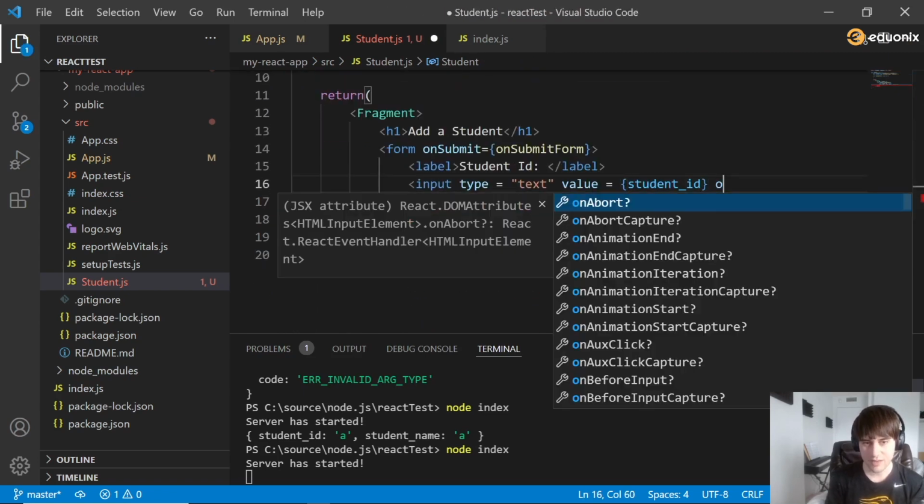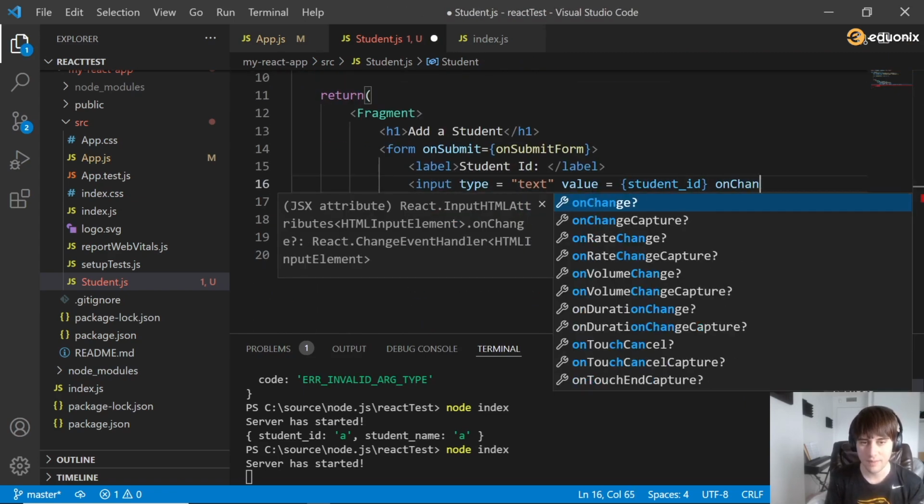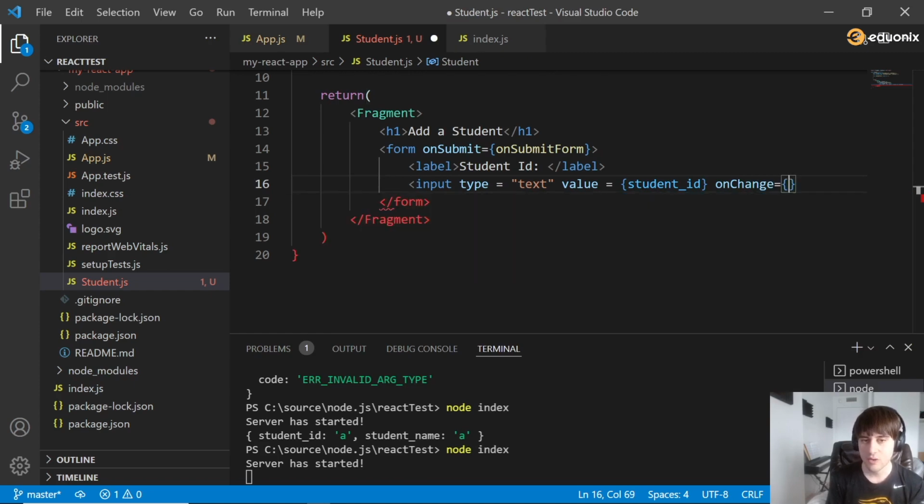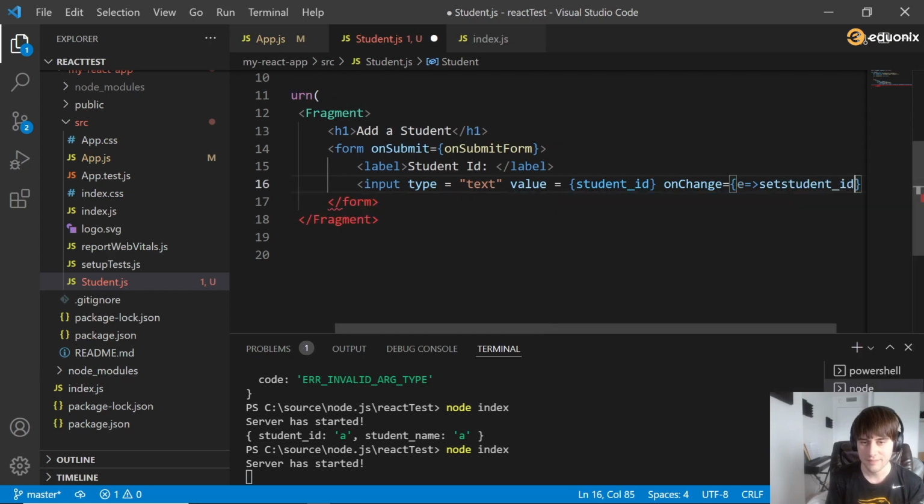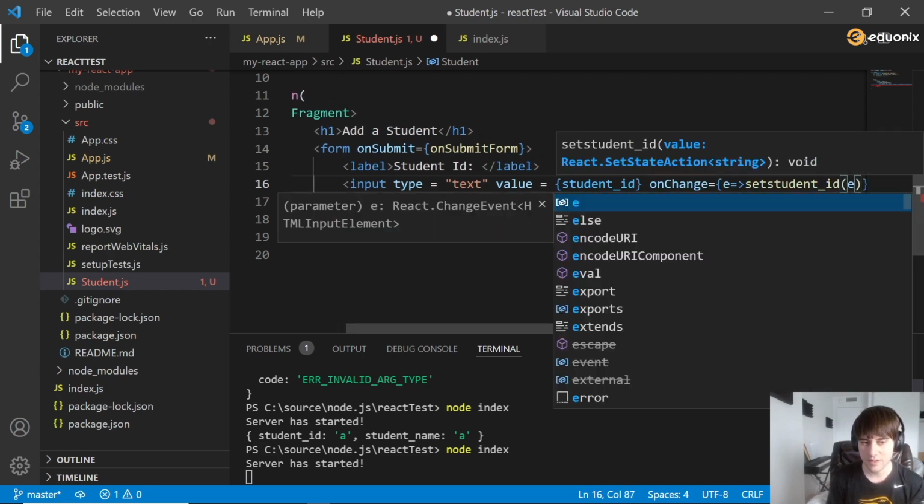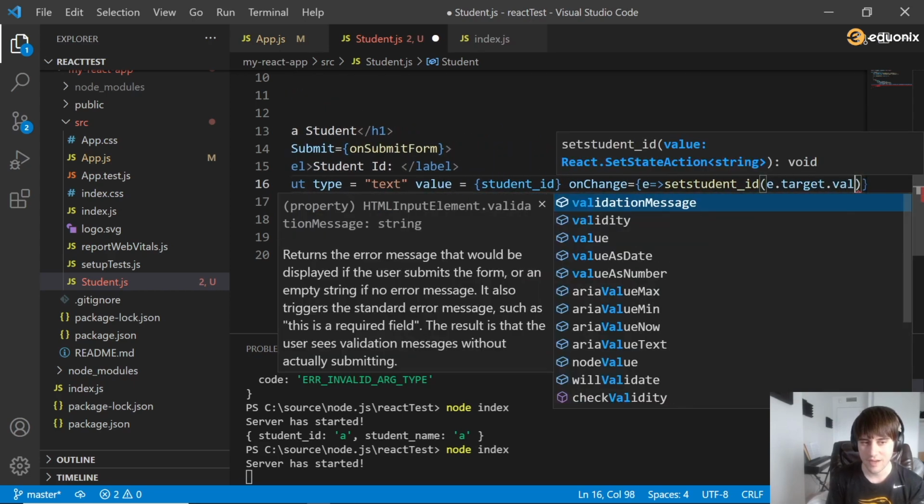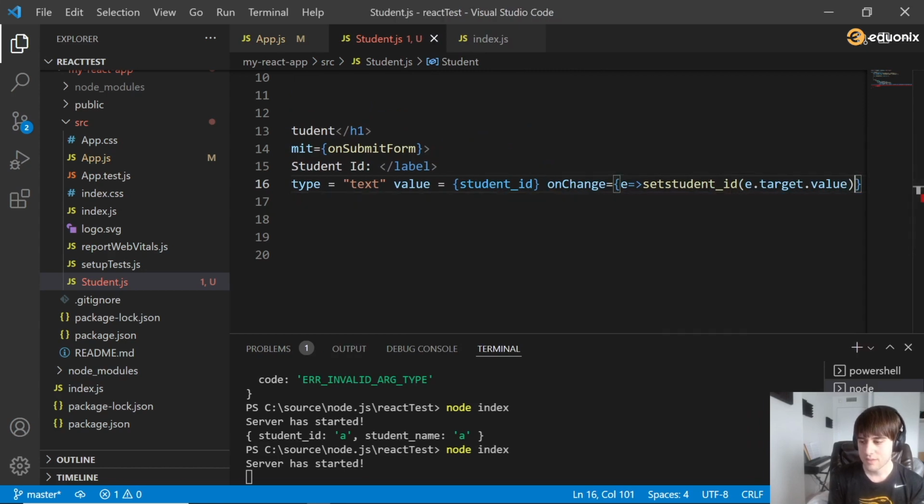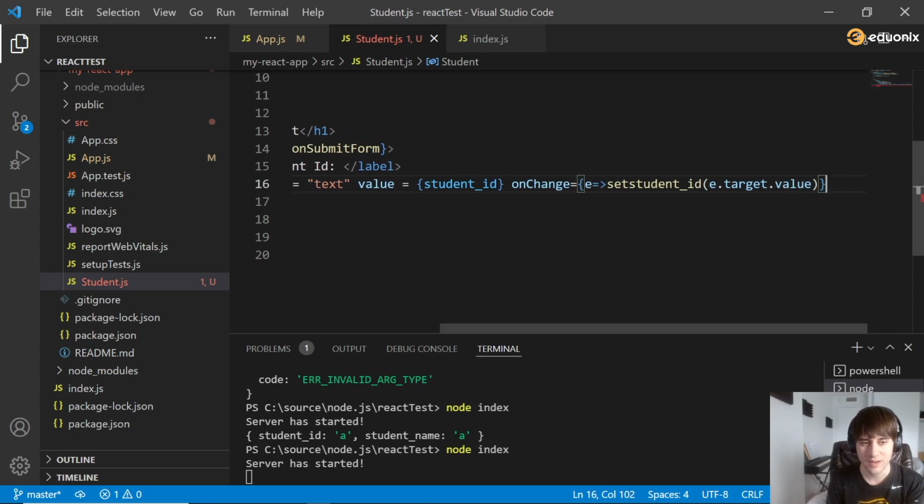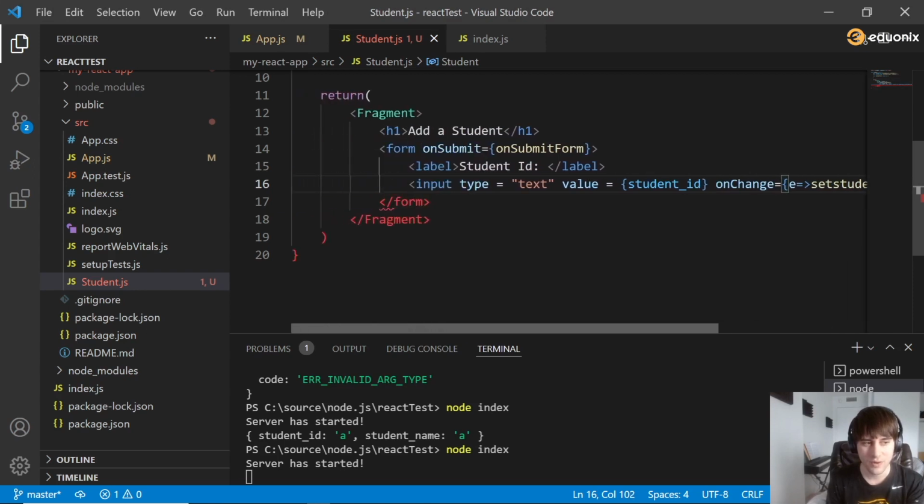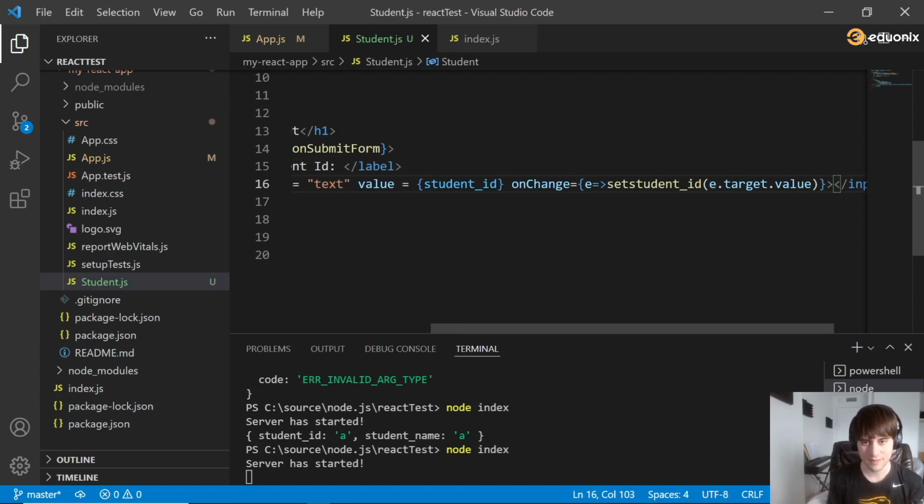And when we change this text box, it's going to do an event, which is going to set the student ID. So it's going to set the student ID to e.target.value. What this is going to do is set the student ID to whatever value is inputted in this input box. That's really what this code is doing right now. So that's going to be the setup for our input. We'll go ahead and close off that.